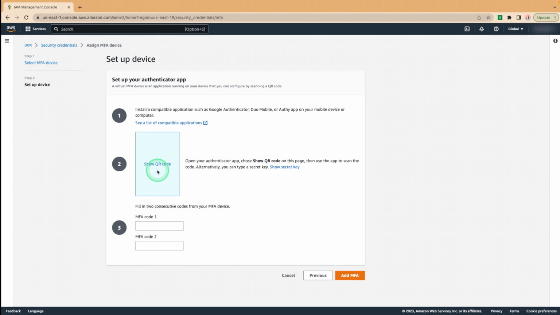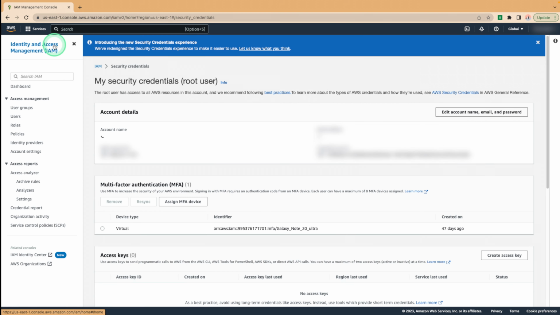Once you've scanned the QR code, you're going to be asked to fill in 2 consecutive codes from the device. So just enter the first code that pops up, and then once that code expires, enter the second code and click add MFA. In my case, I already have this set up, so I won't be doing this. So I'll go back to security credentials, and if all worked out fine, you're going to see your device under the multi-factor authentication, or MFA. This is my current device. As you can see, I created this 47 days ago.